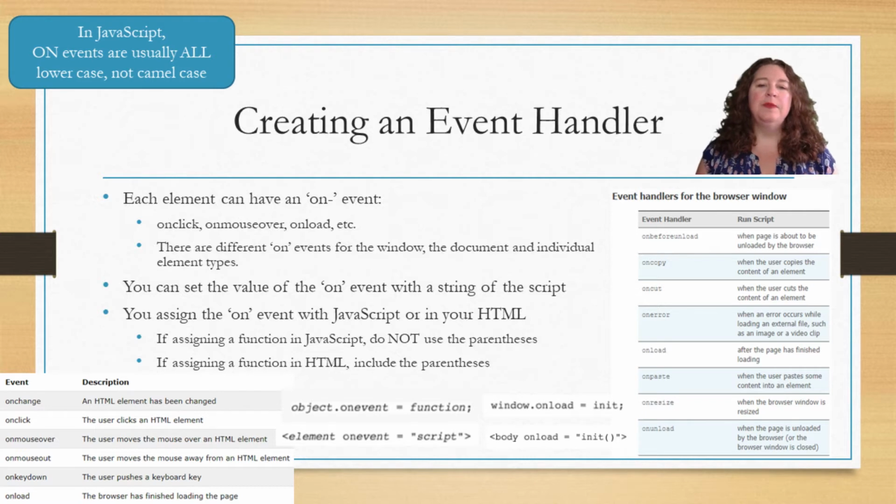You can set the value of the on event with the string that would be exactly what the script looks like. So in the example down here, with my element on event, I can put initialize in a string as though I were calling it as a function. So it's a quote, initialize, quote, if you're doing it in the element itself. If you are writing it in your JavaScript, you do not need the parentheses. So it's really important to keep those two things straight.